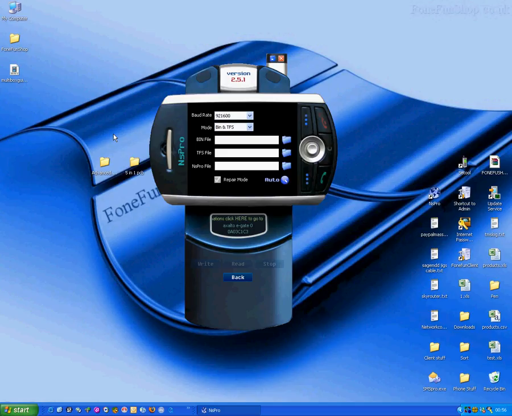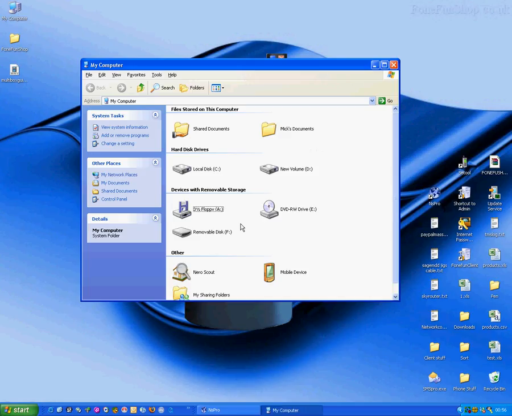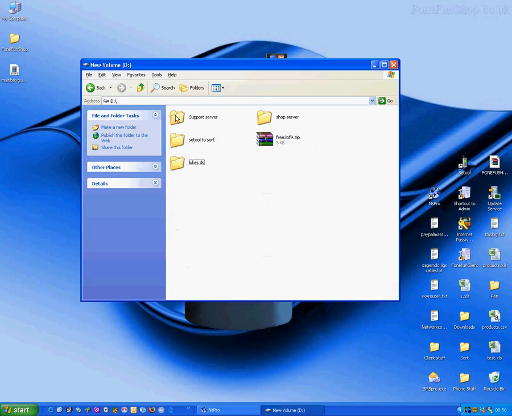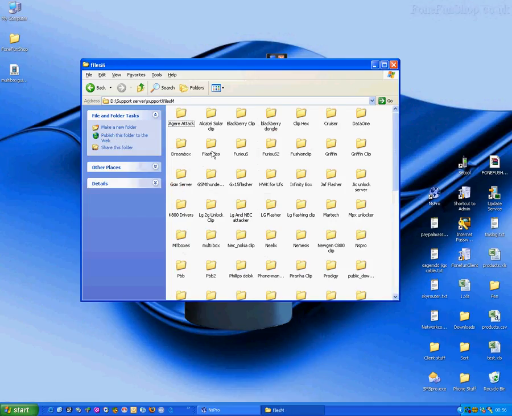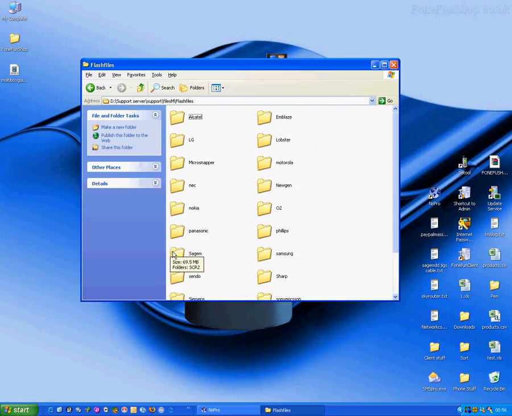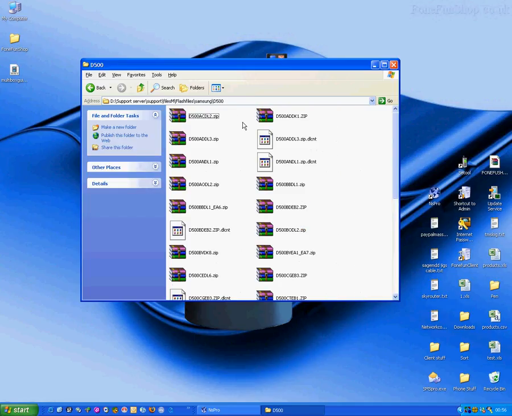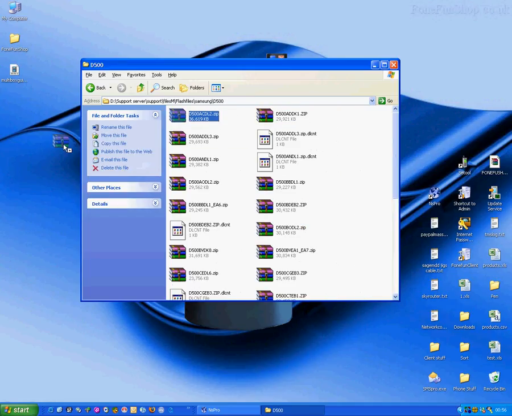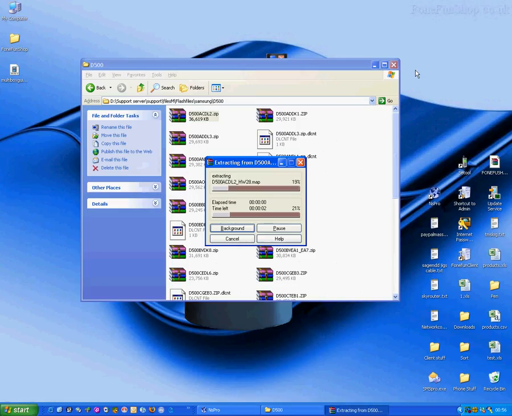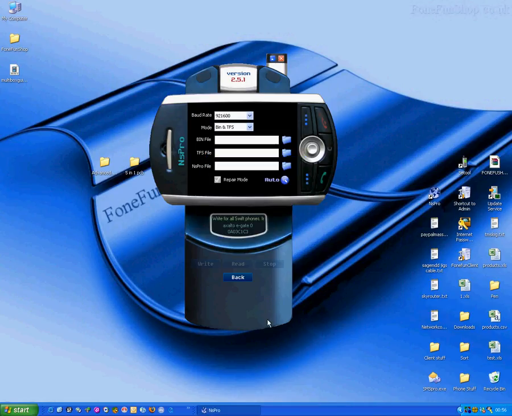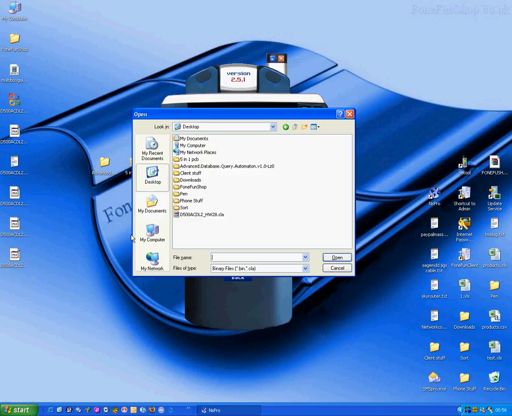original Samsung files. So if I get an original Samsung file, let's go to our support area, flash files, Samsung, get some D500. What I'll do, I'll just unzip that onto my desktop. Because I've selected bin and TFS, I need to load a bin file. So I'd open the folder, go to my desktop.